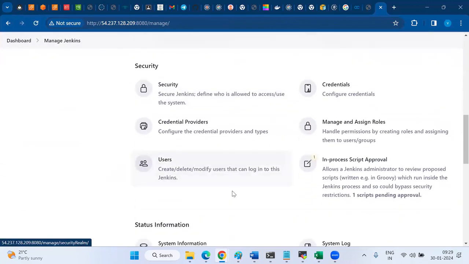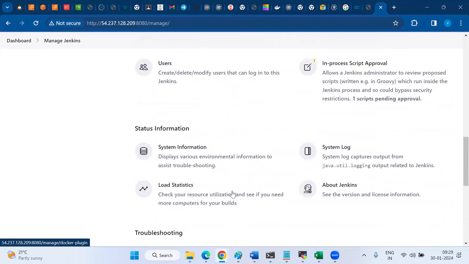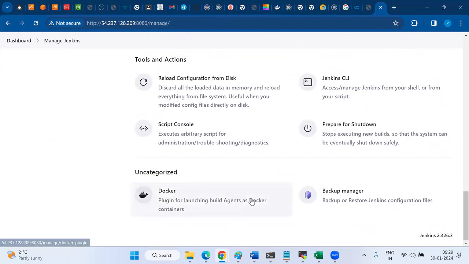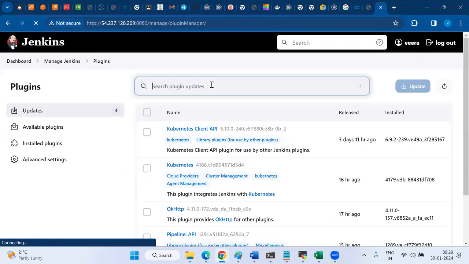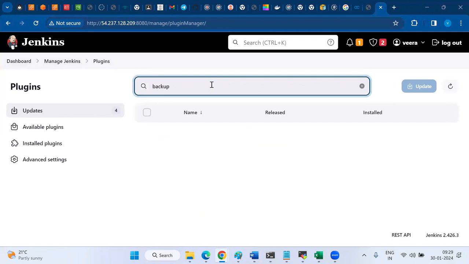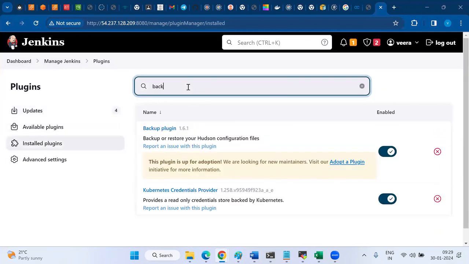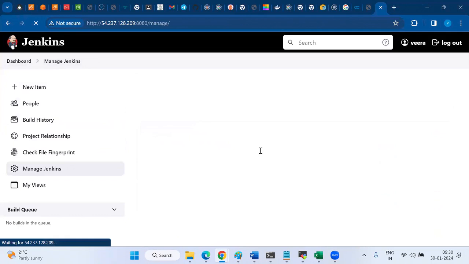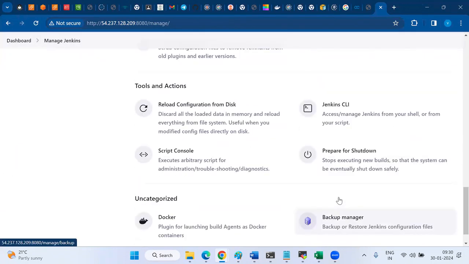So again, for backup, you need to install the backup plugin. So this is the backup plugin. What you need to do is go to plugins. Here only, right? Just type backup. In my case, install plugins, backup plugin. That's it only. If you install the backup plugin, now you are able to see this in your account. Is this clear?